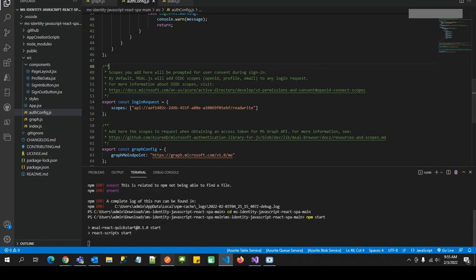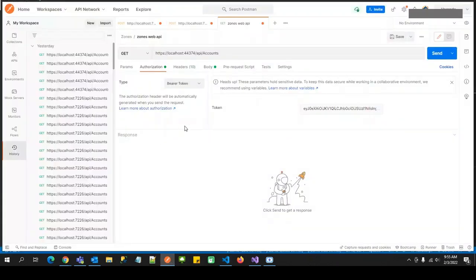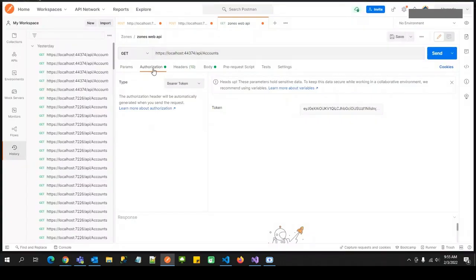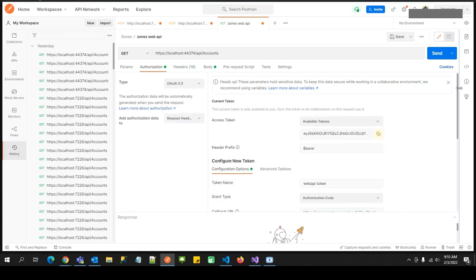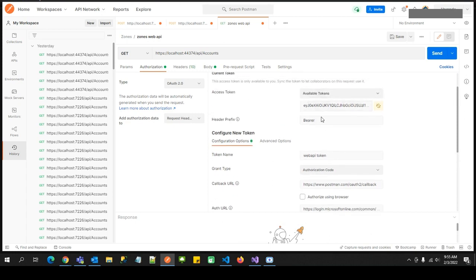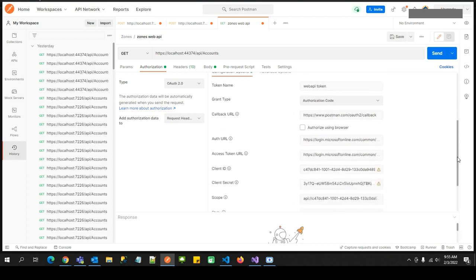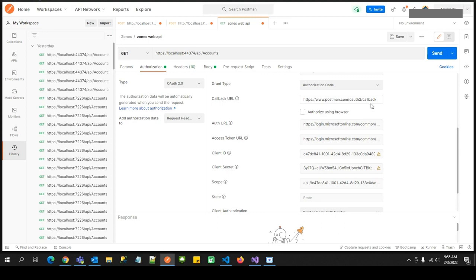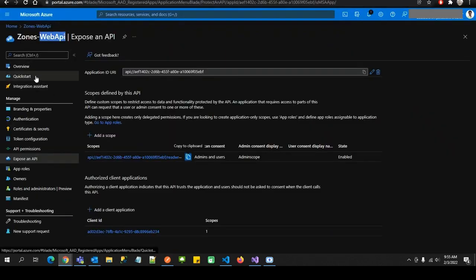Before the application starts, I will show you how to generate a bearer token. Okay, for the bearer token, go to Authorization and take it as OAuth 2.0. When you select that, just select available. This is not the web API token, here you need to generate it. See, the callback URL is what we configured in our app, right? Where is that callback URL?